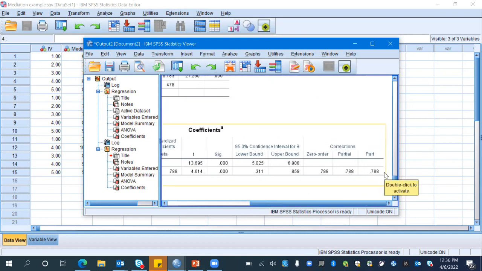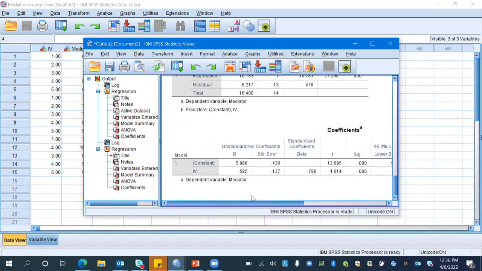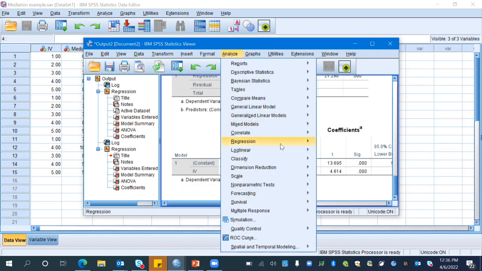And for our measure of effect size, it's going to be a really big effect. 0.788 squared, we have about 0.62. So the independent variable is predicting 62% of the variance, or the change, in the mediator. So check. That is our A path, and step 2 is complete. Now let's run the last step.